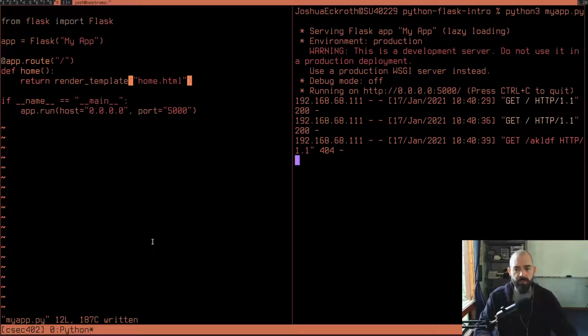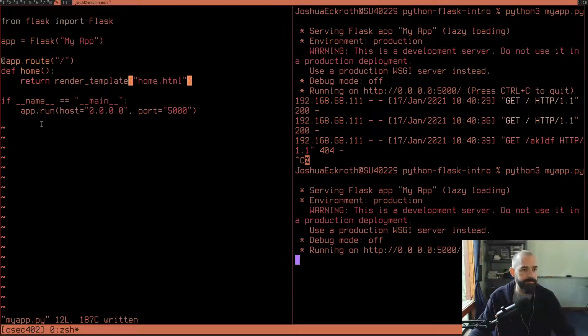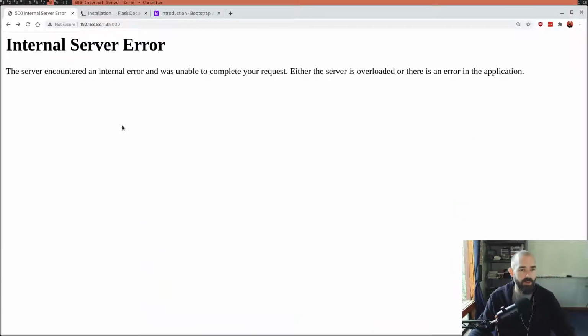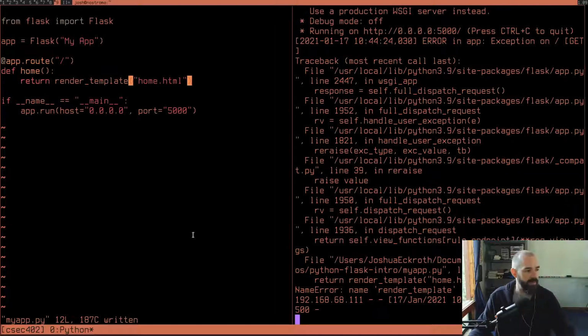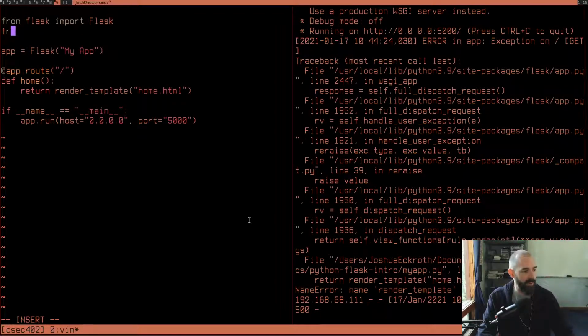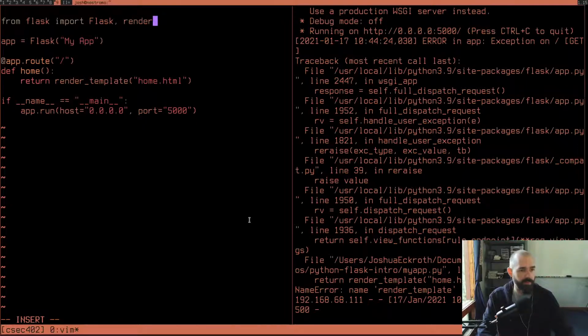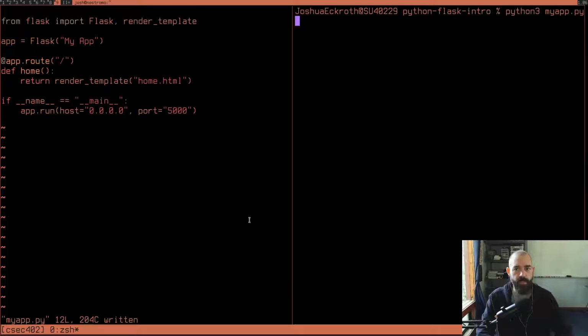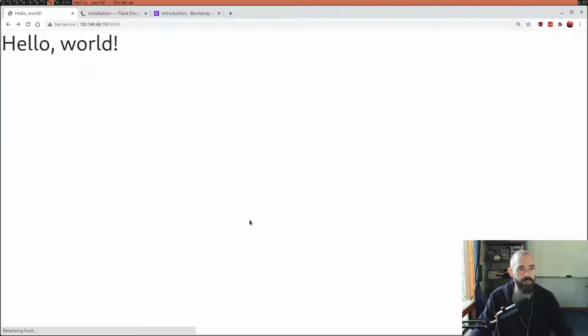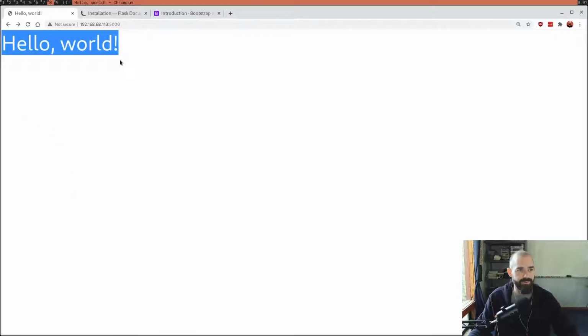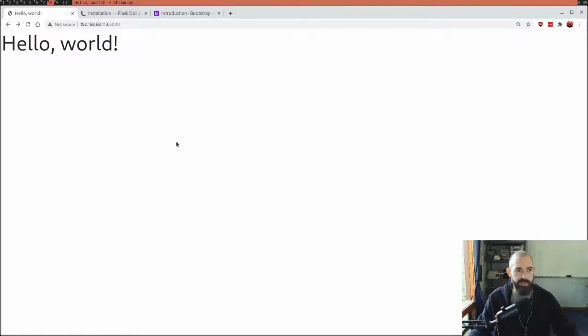Come over here. This is still running, so I'm going to hit Control C and then run it again. Reload my page. Oh, I have an error. Oh, I forgot to import the name render template. So I can't execute the function called render template yet. So from Flask, which I already have, I'll say import render template. I could have referred to it as flask.render template, but let's just fix it that way. So there's my more stylish H1 in the Bootstrap format.